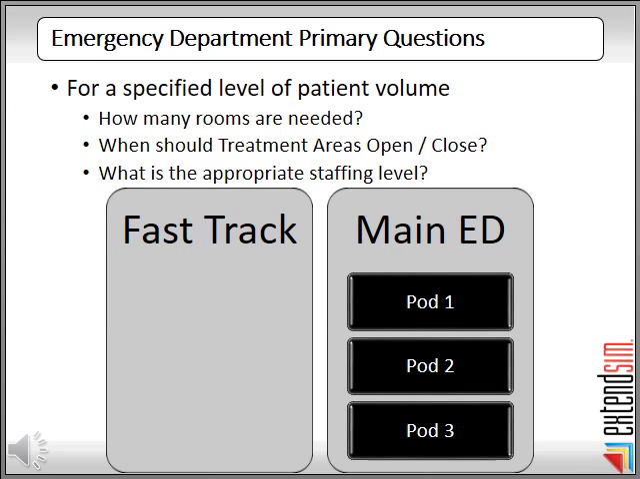The model was developed with the following questions in mind. First and foremost, it is to determine how many treatment rooms are needed for a specific level of patient volume. These treatment rooms are broken down to two different types of patients. Patients with low acuity can be treated in the fast track area when it is open and everyone else seen in the main ED. The main ED itself is broken down into 3 pods.